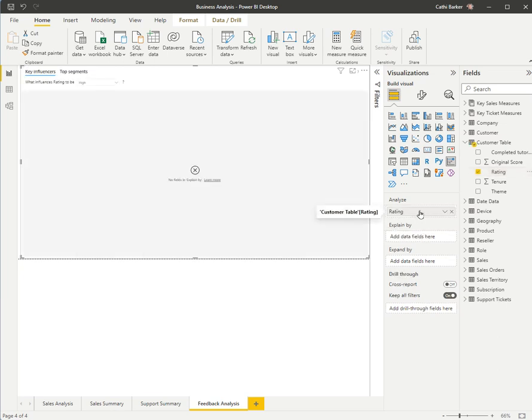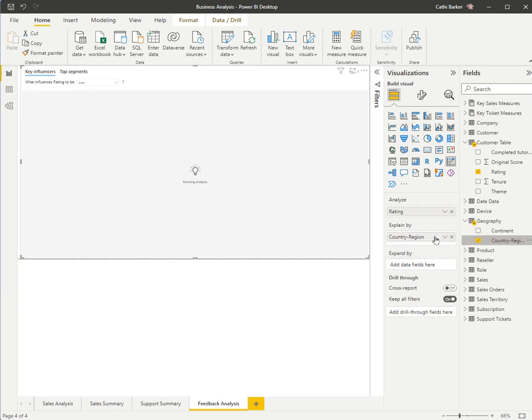But I need to decide up here with this drop down, these are the options that appear in the rating column. We are either rated as high or low. So I'm going to say, show me low. And so I've chosen that option. Now I want to know what is driving a low rating. And let's start with geography. Is it customers from a certain country or region that are not happy with our service? Let's drag country or region into the explain by. Explain the ratings by country.